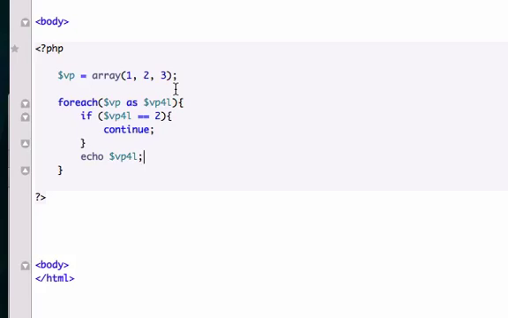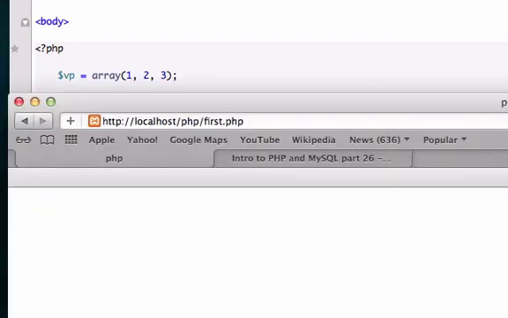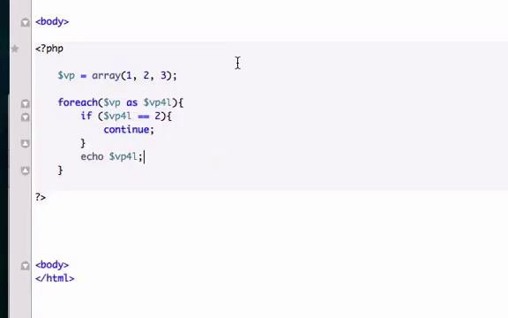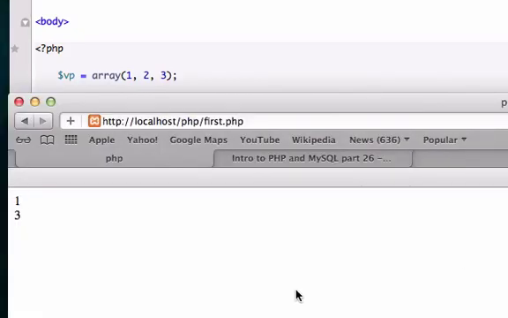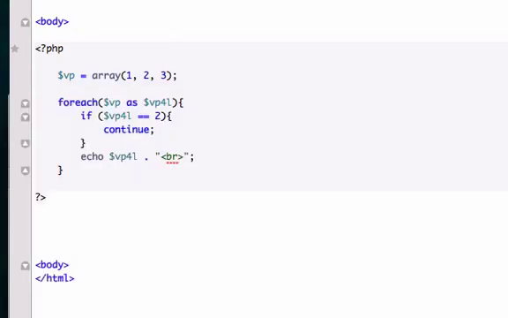So let's go ahead and save this and reload it. And it says 13. So to make it less confusing, I'll just go ahead and concatenate a break tag right here. And so it should be 1 on top of a 3. Perfect.